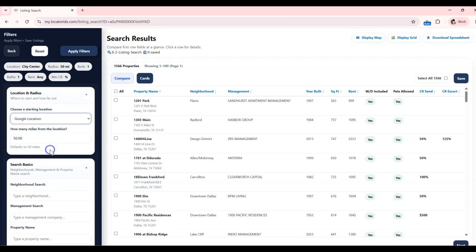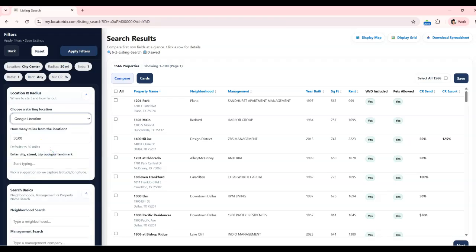The third way is through Google Location or Google Places. Most modern mapping search systems use the Google Places database, so you're probably familiar with it. You can type anything into this box, and if it's in the Google Places library, you'll be able to search by that. So any college, any office building, any elementary or high school, if someone wants to be close to their kid's school, any landmarks, any zip code, any neighborhood.